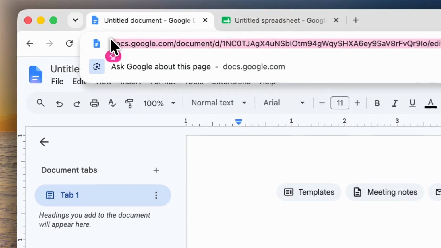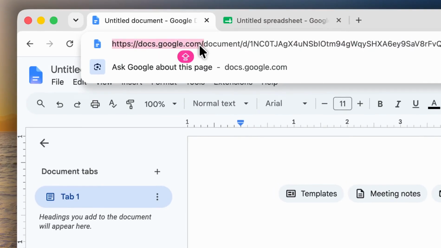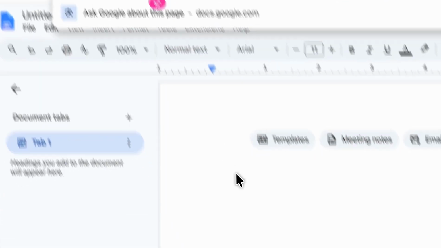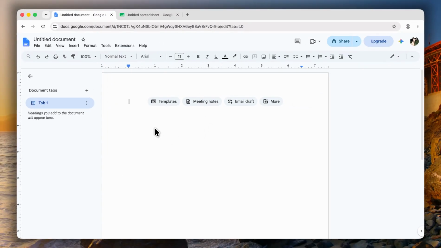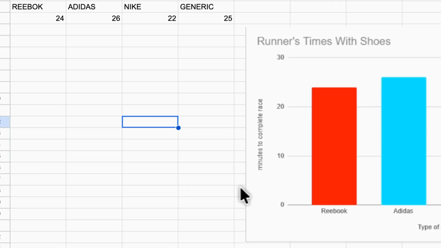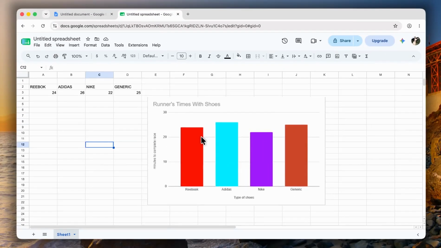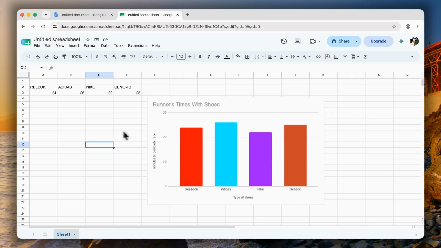First, you'll need to have your data ready in Google Sheets, as this is where the chart will be built. A bar graph is excellent for comparing different categories, so arrange your data with labels in one row or column and the corresponding numerical values next to them. In this example, we have a list of running shoe brands and the time in minutes it took for a runner to complete a race in each. This data will form the basis of our bar graph.